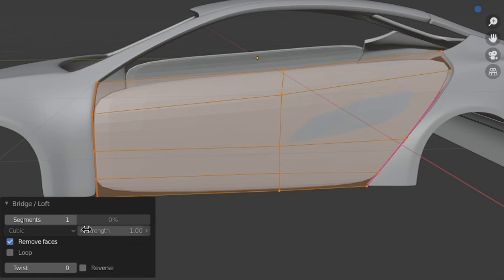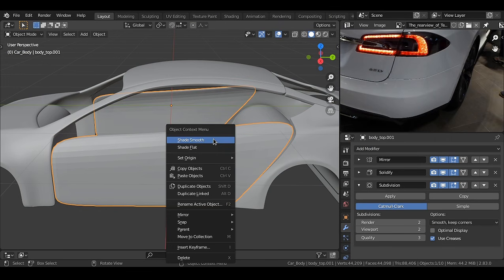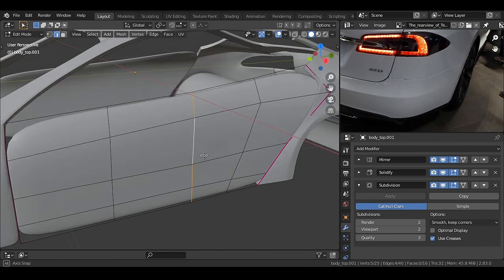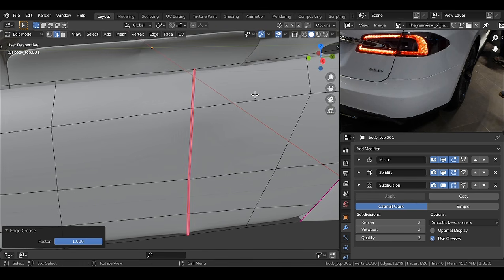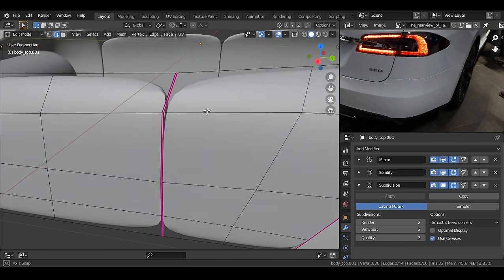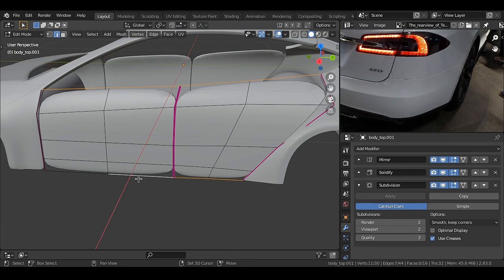You can play around with the settings here. I will add some more segments. I will give it a smooth shading. I will select this edge loop down the middle. Press Ctrl B to add a bevel. Shift E to add crease. X to delete the faces in between. I will also add crease along these edges.